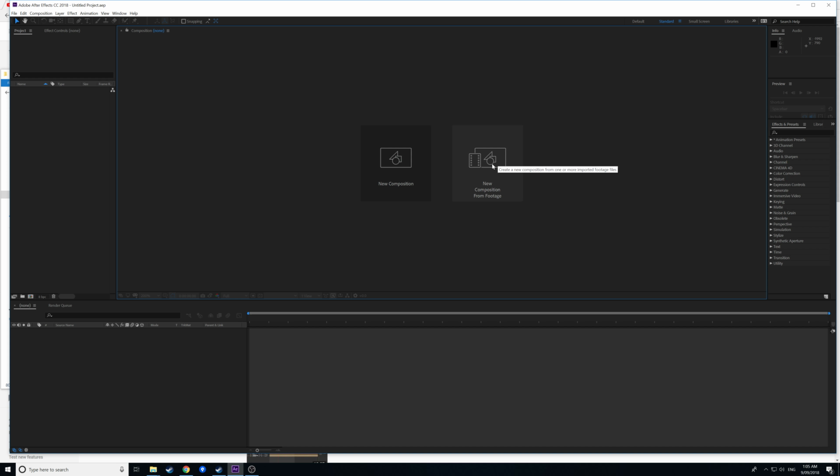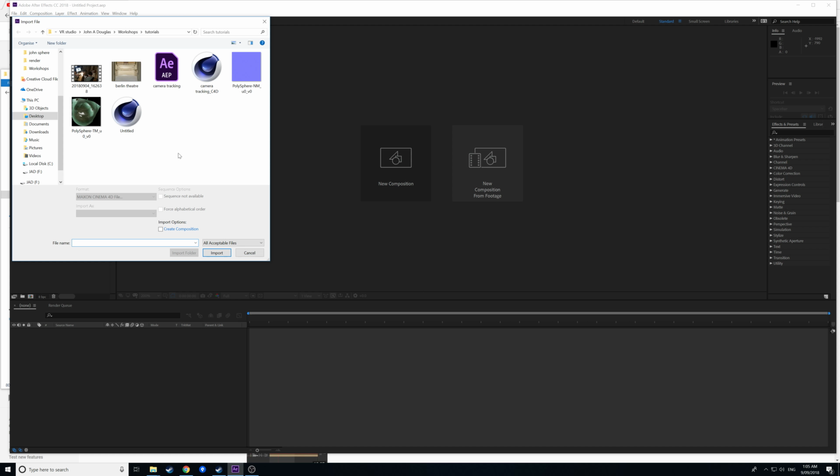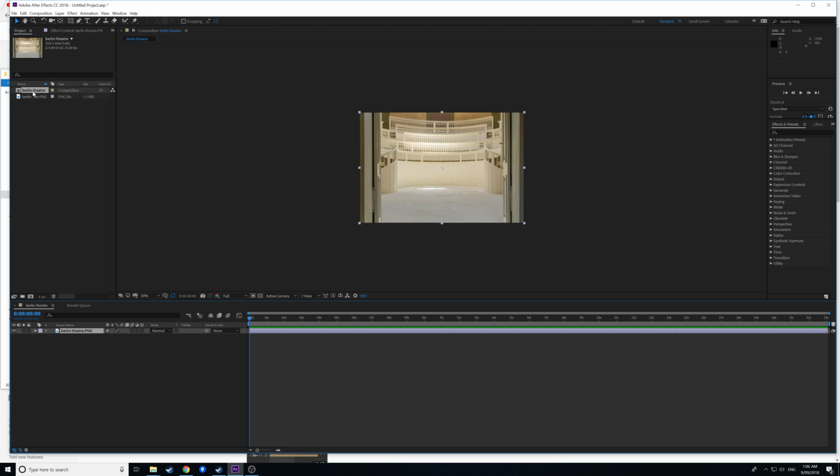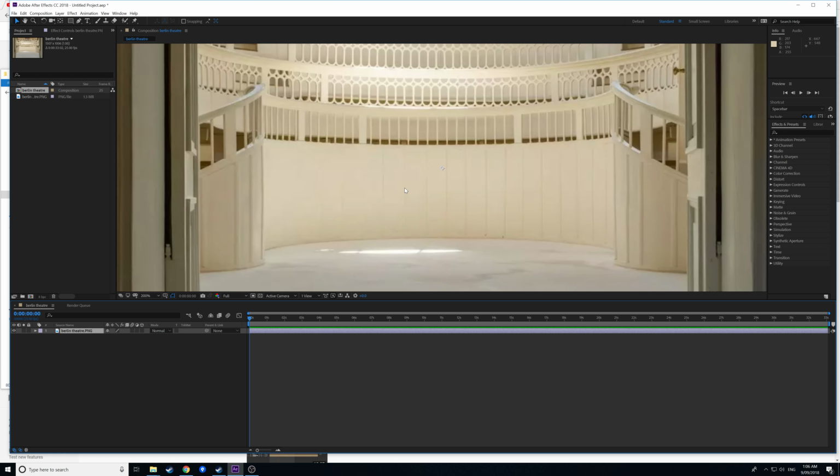So we'll start off with a new composition, and I don't have a video for this, I just have a static image. We've already done a camera tracking tutorial, so if you wanted to use the shadows in the camera tracking, the process would be similar. Just going to import in this object, and here's our view.